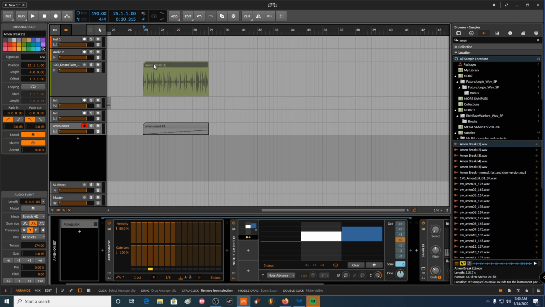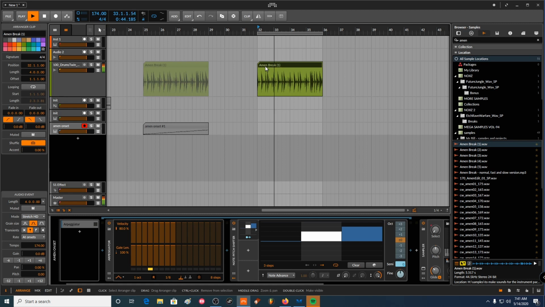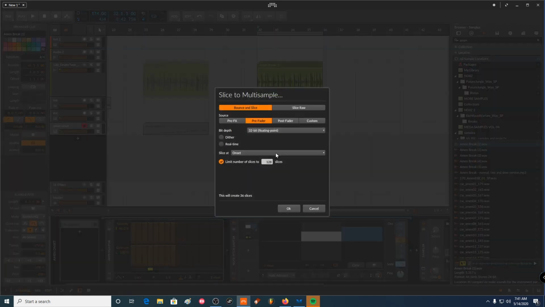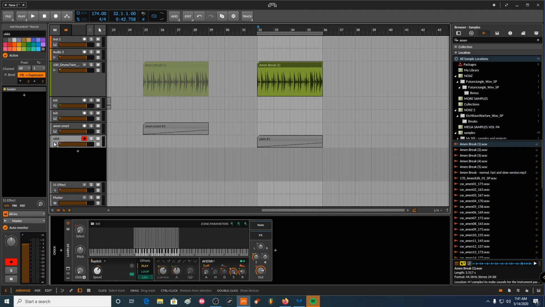So basically, the loop that I used is the Amen break, and it sounds like this. The original is at 174 BPM, and I'm just going to play the original tempo. Well, this is not exactly the Amen break. This is kind of an edit of the Amen break, but it was in my folder. So what you want to do is slice to multi-sample and use the onset, which will create 36 slices.